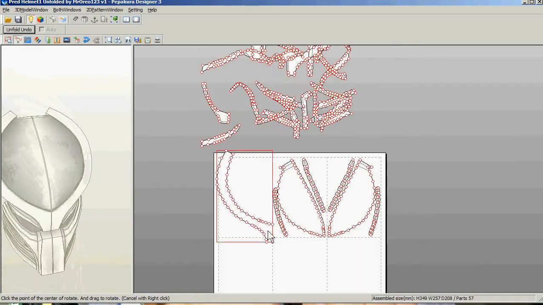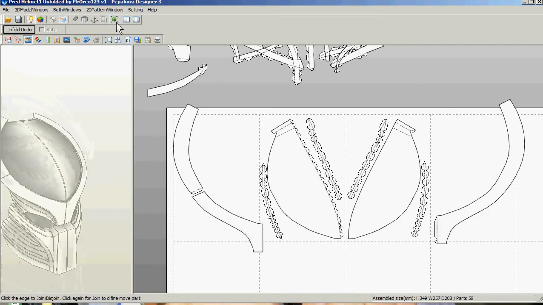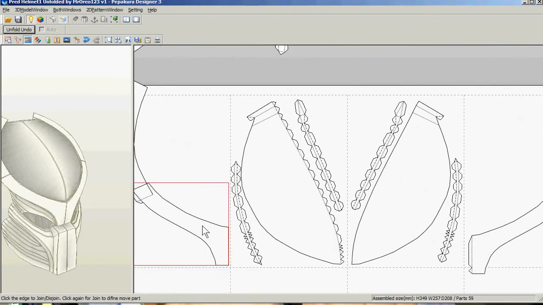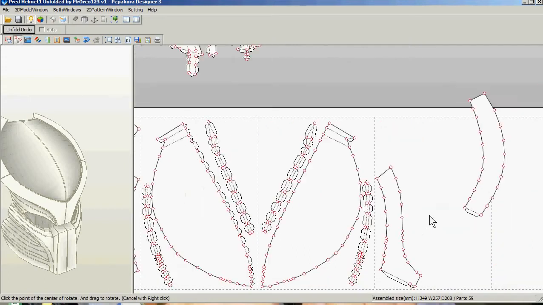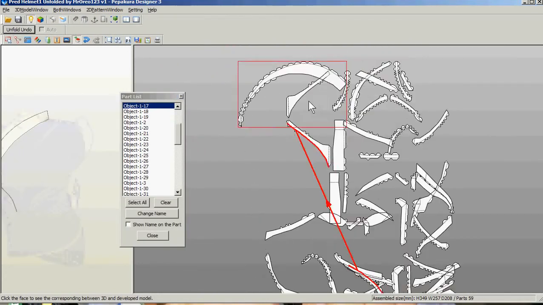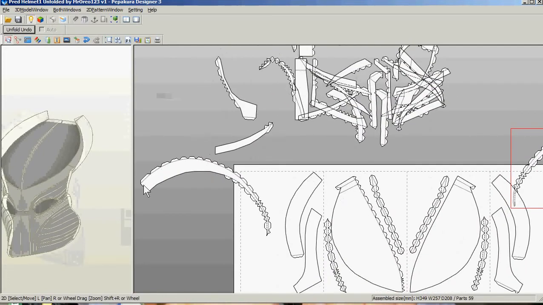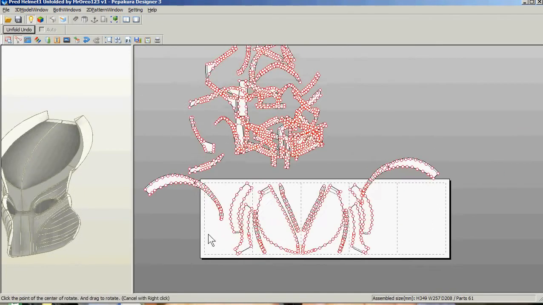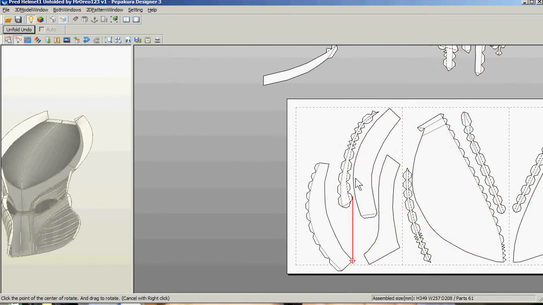And the way I like to arrange my parts is as logically as possible in terms of the actual build. So parts that are actually near each other in the actual build, I'm going to try and place them near each other on the 2D pattern view. And we're just trying to squeeze as much as possible on that page.